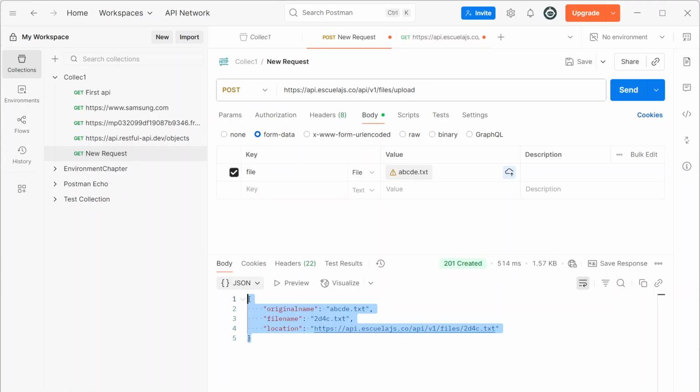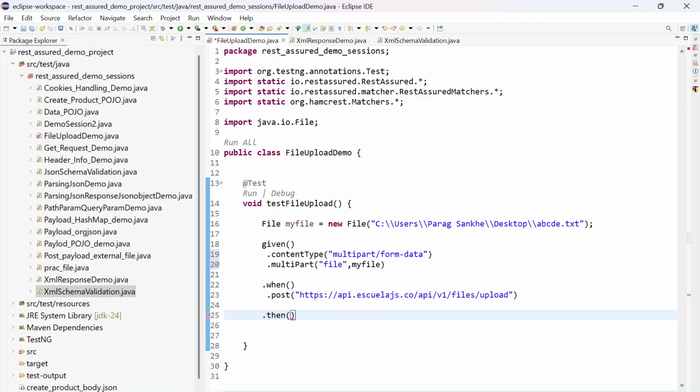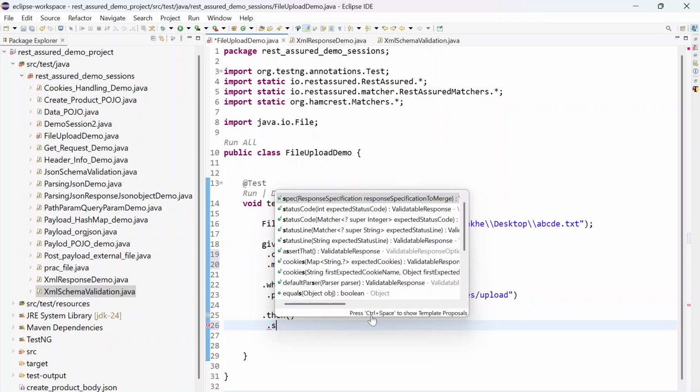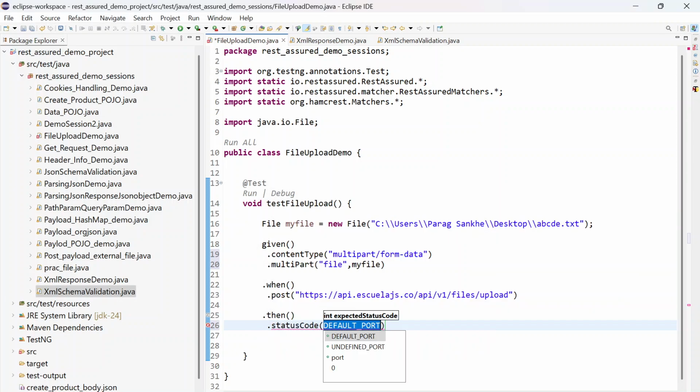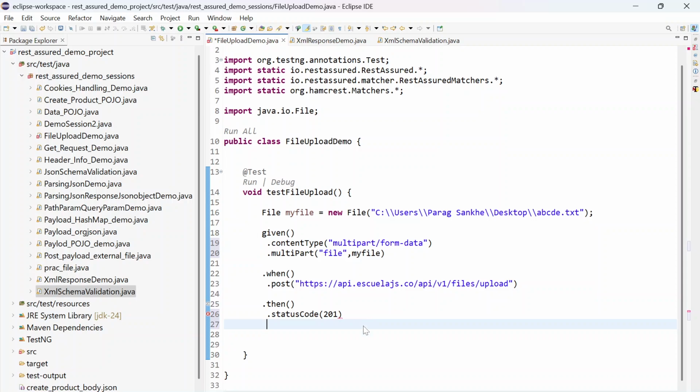But in this response, what is the status code? 201. So let's validate that. In the then section we can validate dot status code to be 201. What else we can validate?